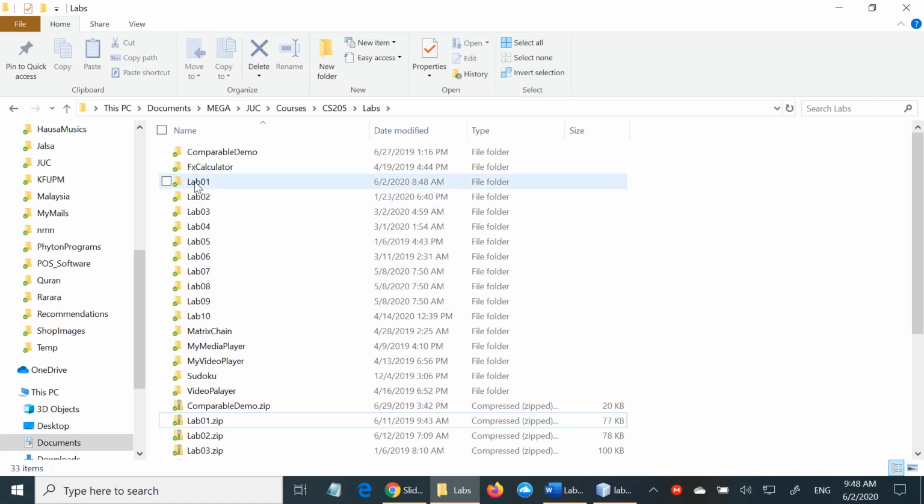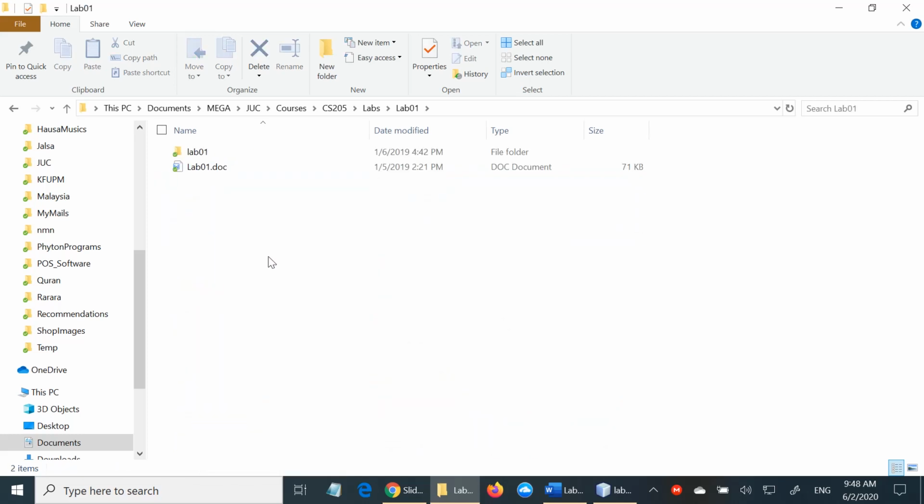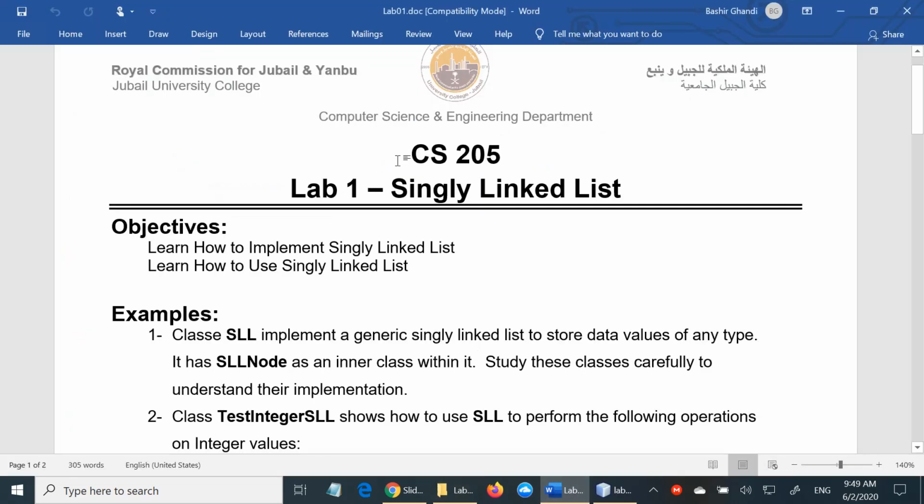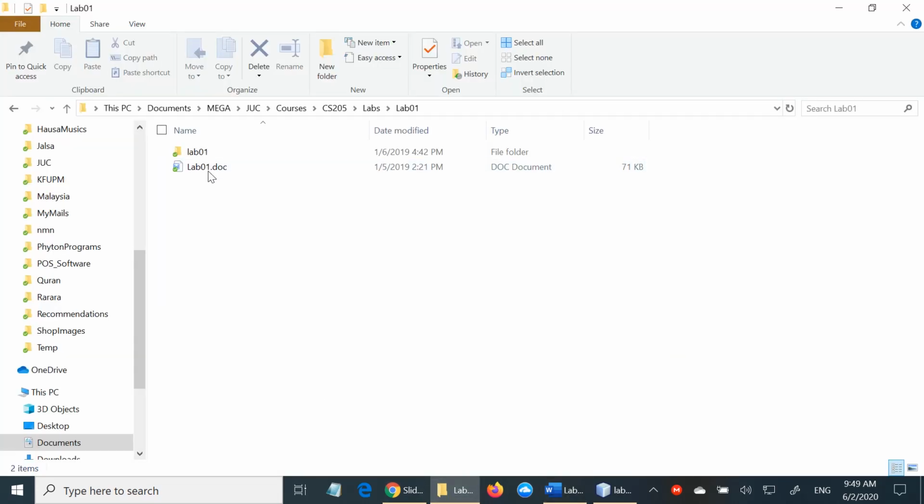It will store the files inside the zip file in a folder with the same name. So for example, after unzipping lab 01, this is what I have. Okay, I have two files, a document with the same name, lab01.doc. This is actually the document I'm already viewing here. So you can double click this document to open it.